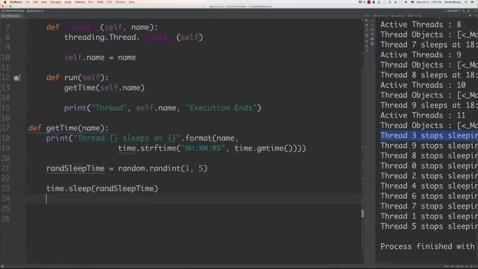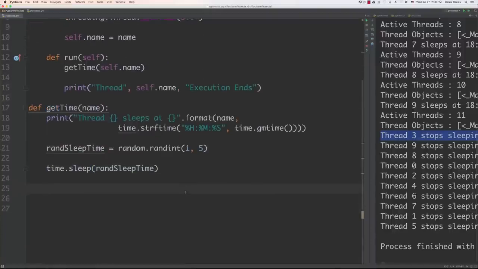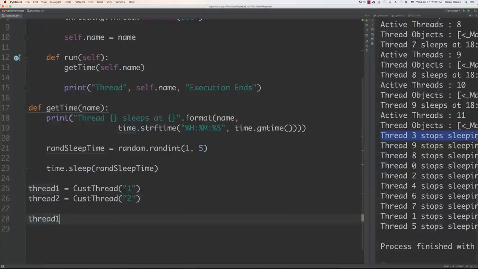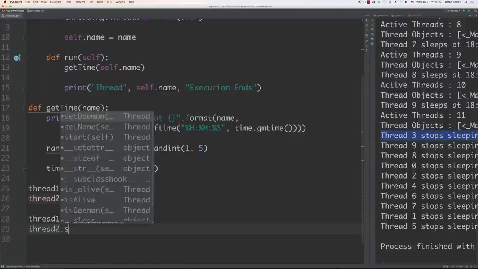Then we have to do things a little bit different. We're going to create some thread objects this time, so we're going to say thread1 is going to be equal to, and then we have to call our CustomThread, and all it wants passed is a name. And then let's go and create 2 threads here. Paste that inside there. Let's call this thread2 and give it the name of 2. And then to start the execution, you're going to do exactly the same thing you did previously. You're just going to call start on this, and thread2 start.